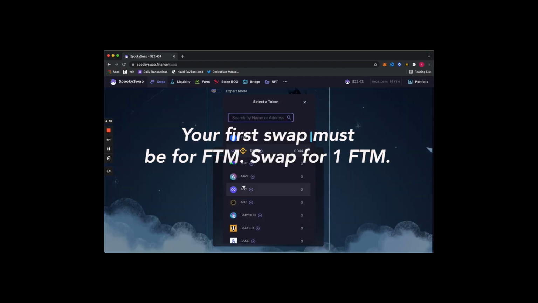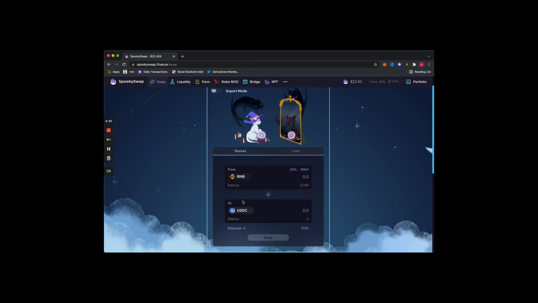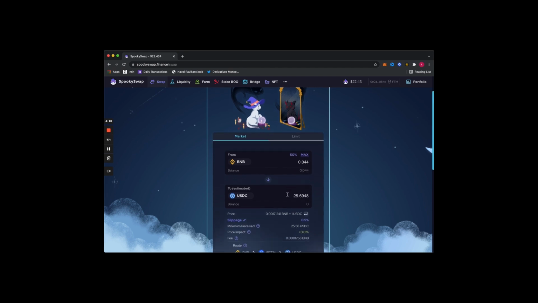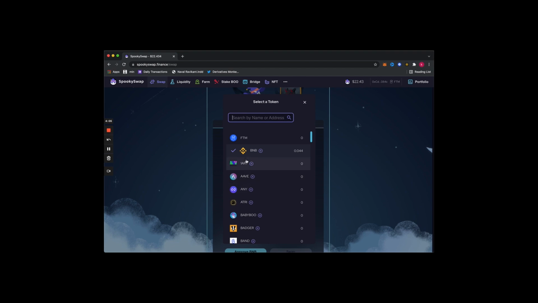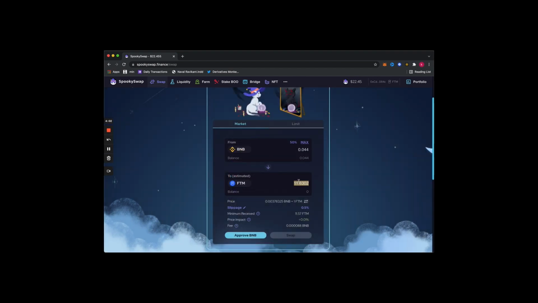And you could, let's say, trade that BNB for USDC. Right? And if I click max, then I'll see there's that 0.044 that we bridged over earlier. That would get me 25 USDC. So that's how you use the swap, where you can swap BNB to USDC, or you could pick up another one Fantom. You've got enough in your wallet with that faucet to be able to do any transactions that you need.